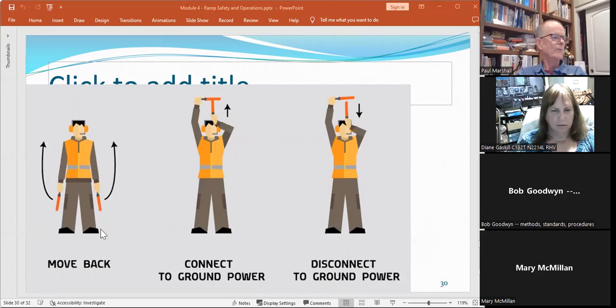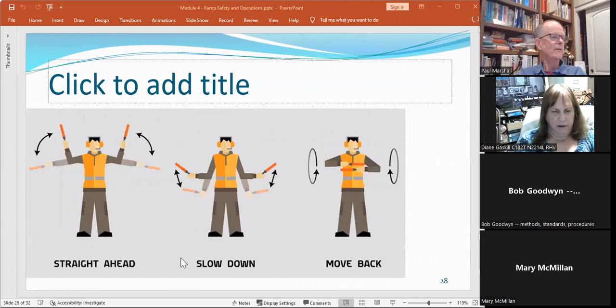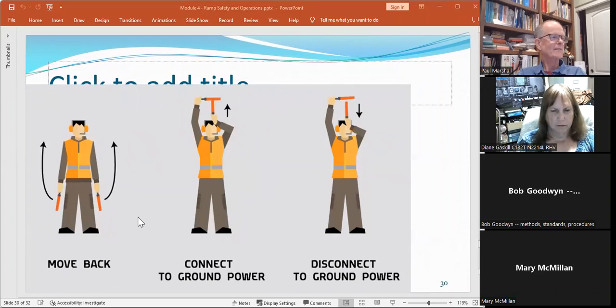Okay, so now when they want you to move back, now move back sounds an awful lot like move back. So we've got 2 different signals for move back. So if you don't see the circling hands, you may see the rotating arms, both meaning essentially the same thing.